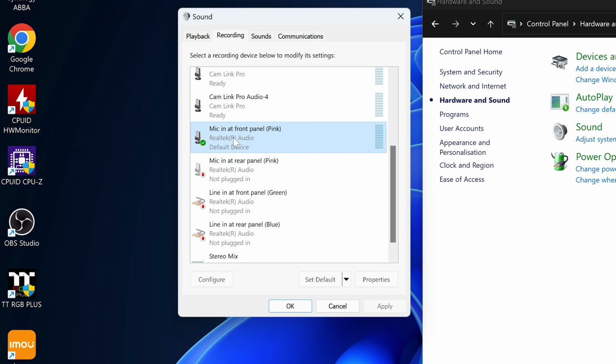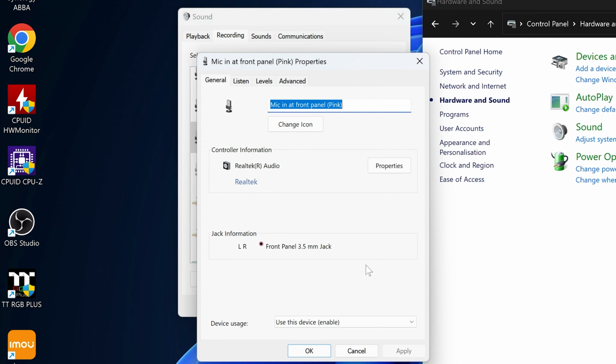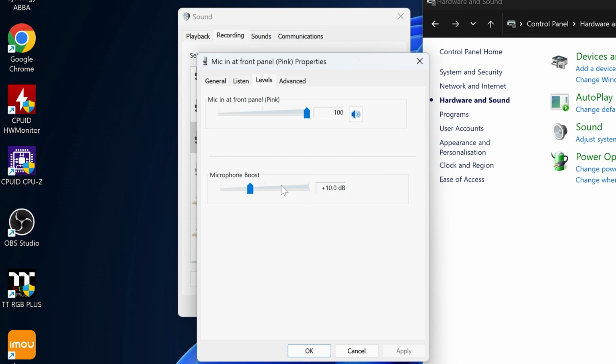So what we'll do is to highlight this one and then we can click on properties. Now in properties, you want to go into levels, and this is one of the areas where you can drastically reduce the echo in your microphone. So this is your microphone gain at the top, so the loudness set to 100%, probably best kept there. But you've also got one there called microphone boost. So if you're suffering from echo, you can try adjusting this particular slider and see which works best for you.